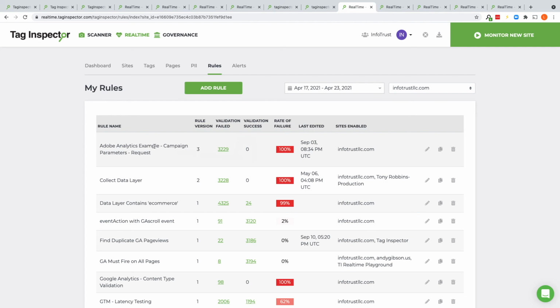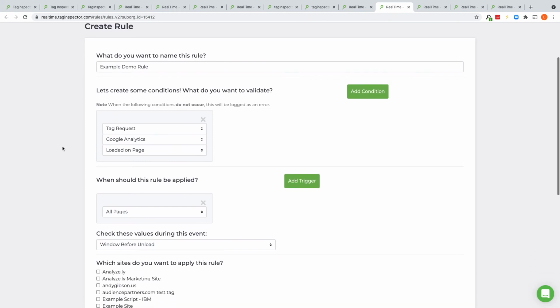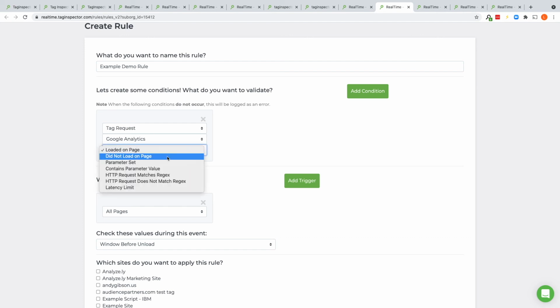Now, let's zoom in here a little bit on the logic that's available to us. So within each of these validation rules, I can test something as high level as Google Analytics should be loading across every single page. Or I can get much more granular. Some of the options available here are around specific parameters that should be being set and values that should be passed. We can write regex to identify multiple different parameters or values that are passed within that request, as well as latency limits to test performance of tags and how quickly they're loading on web pages.